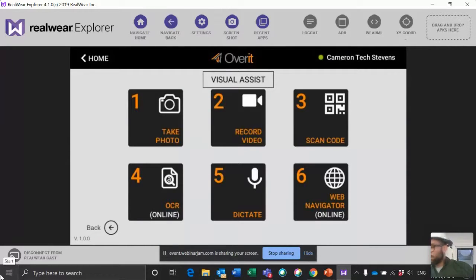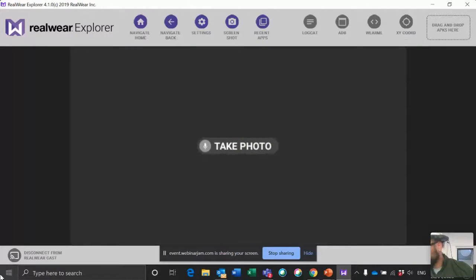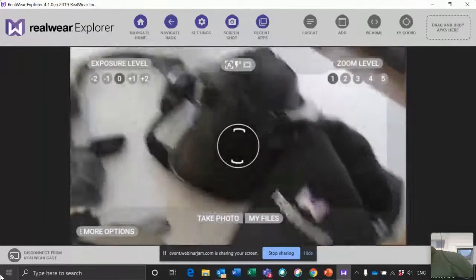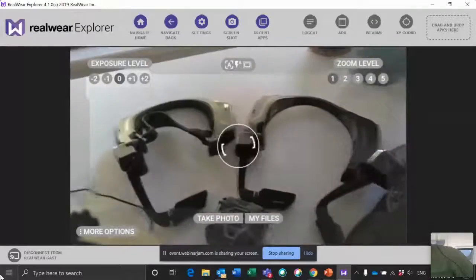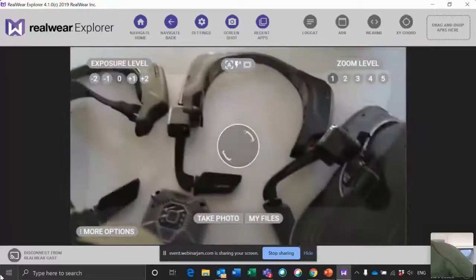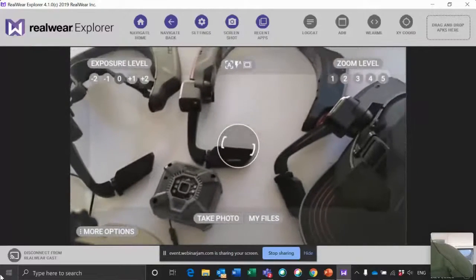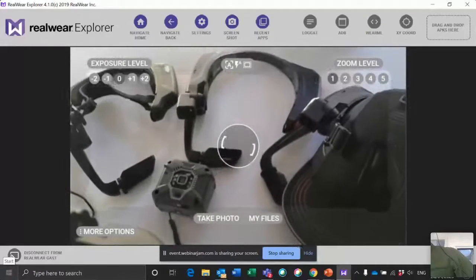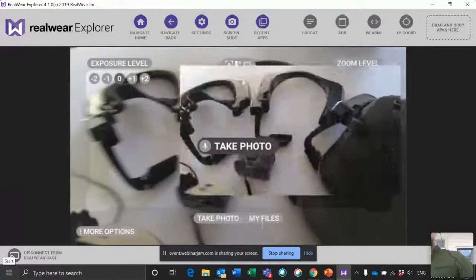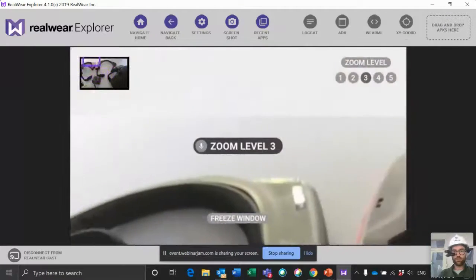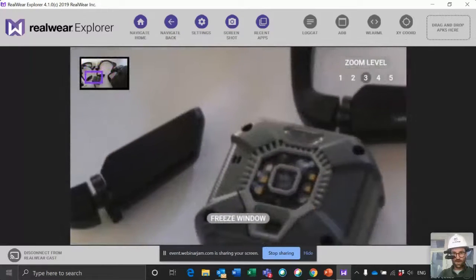Very simply, take photo. So you can see the RealWear product suite here, different mounting options, the RealWear 1Z1 and the HMT-1, and also a thermal imaging camera that's an accessory. Take photo. Preview. Zoom level 3, and I can have a look around at that photo. Navigate back.